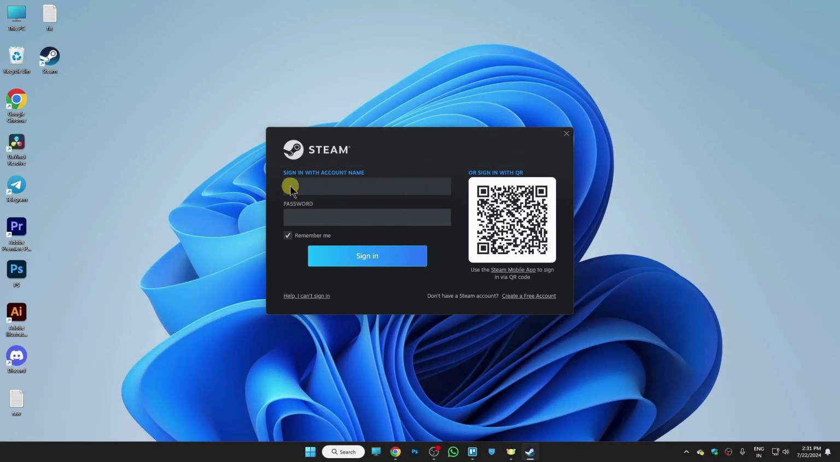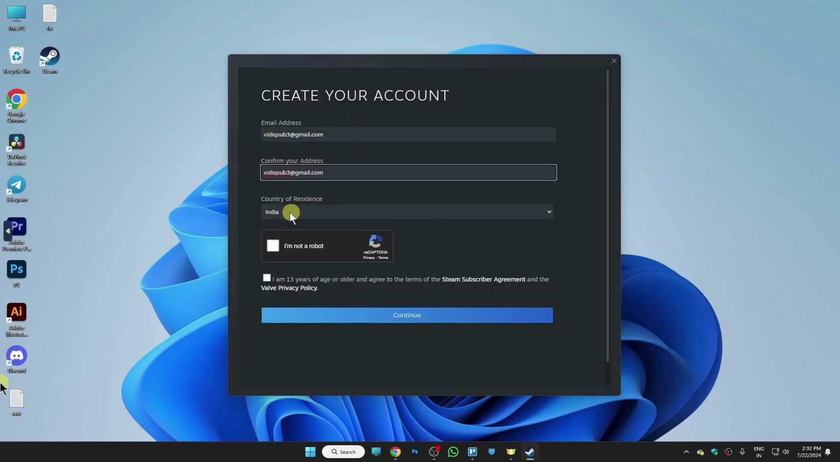If you already have an account, just sign in. If not, click on create a free account in the bottom right and set one up.